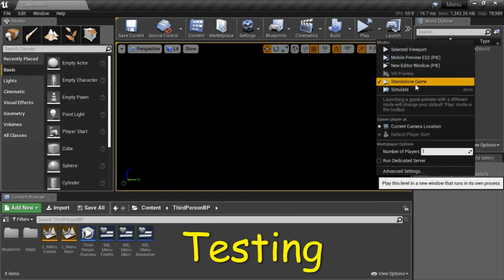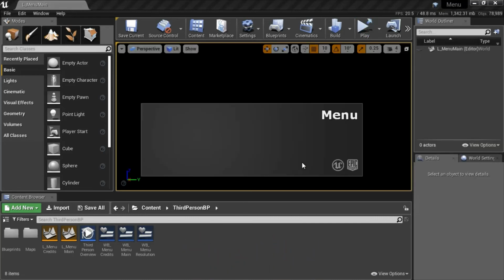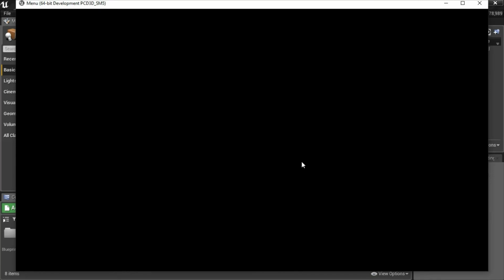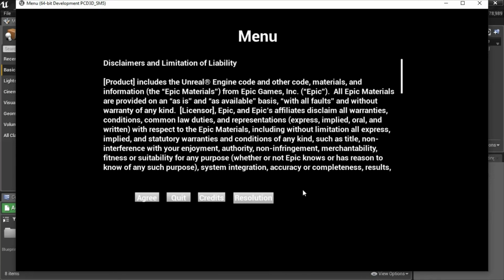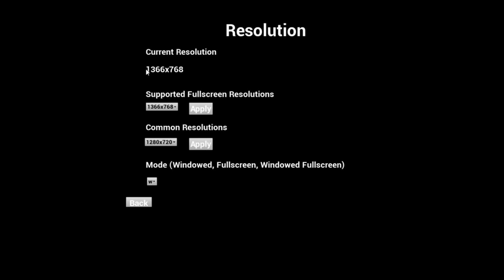I'm going to test using standalone game mode. I'll press play. Go to resolution screen. Okay, this is starting out at 1280 by 720. So I'm going to go to 1366 by 768 and apply. Okay, that worked. I'll go back to 1280 by 720 and apply.